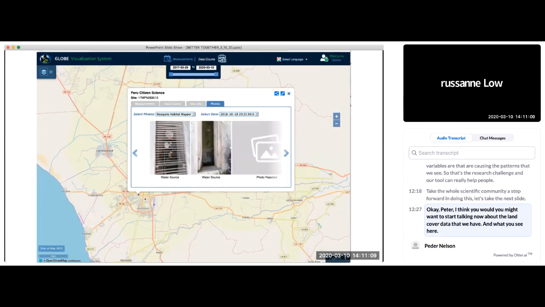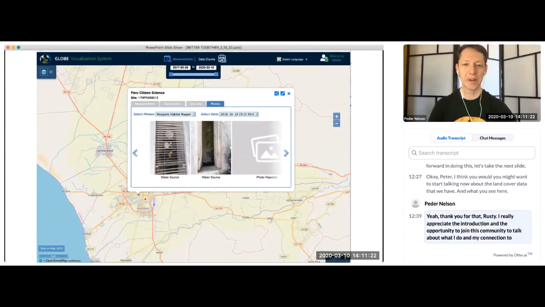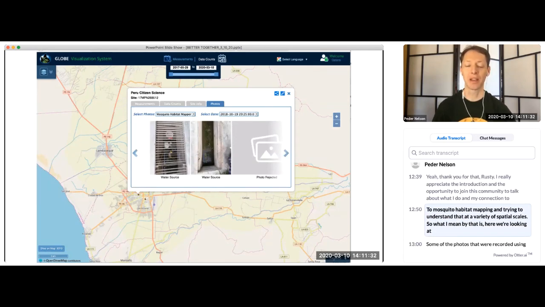Okay, Peder, I think you might want to start talking now about the land cover data that we have and what you see here. Yeah, thank you for that, Rusty. I really appreciate the introduction and the opportunity to join this community to talk about what I do and my connection to mosquito habitat mapping and trying to understand that at a variety of spatial scales.